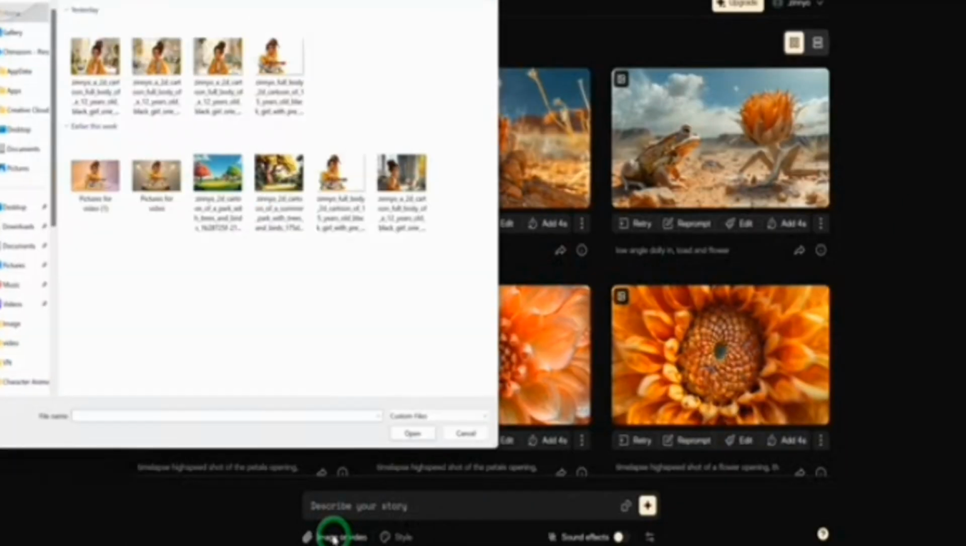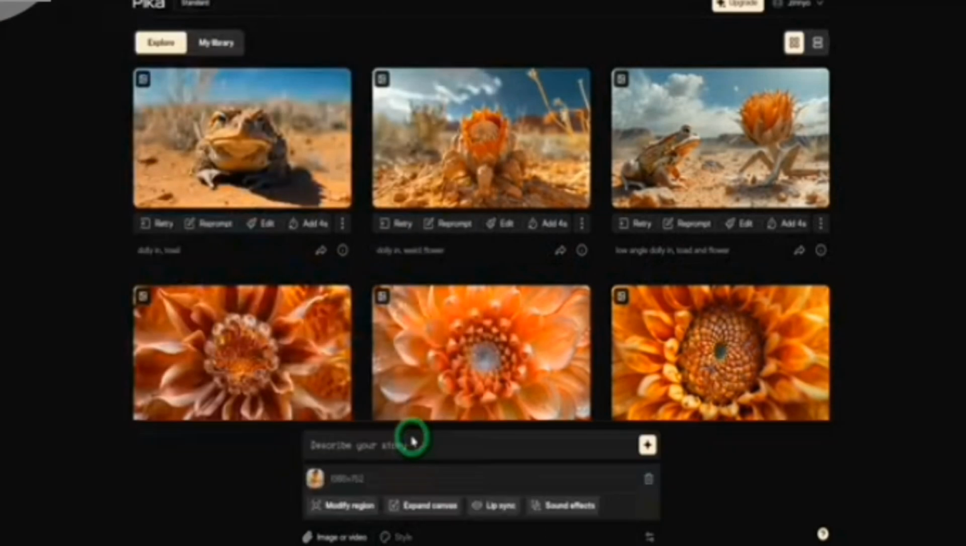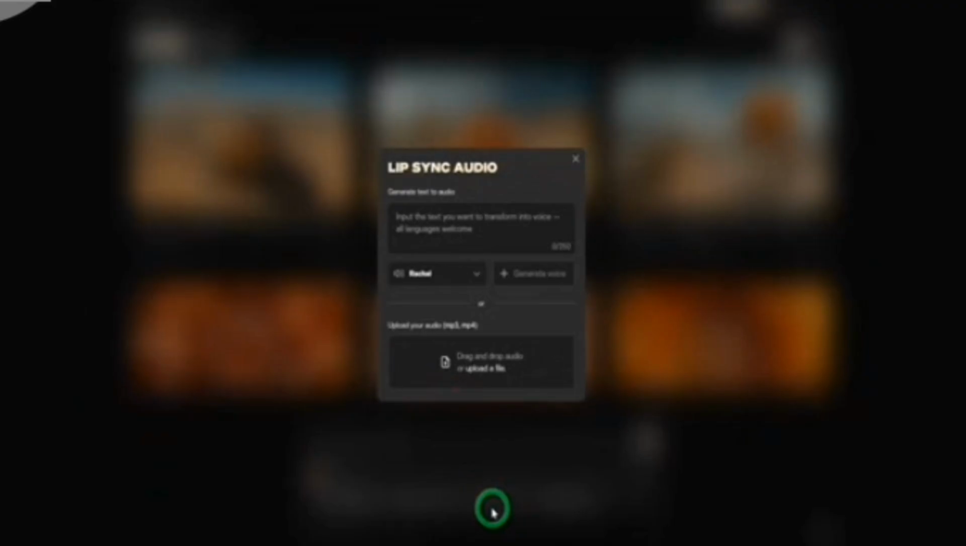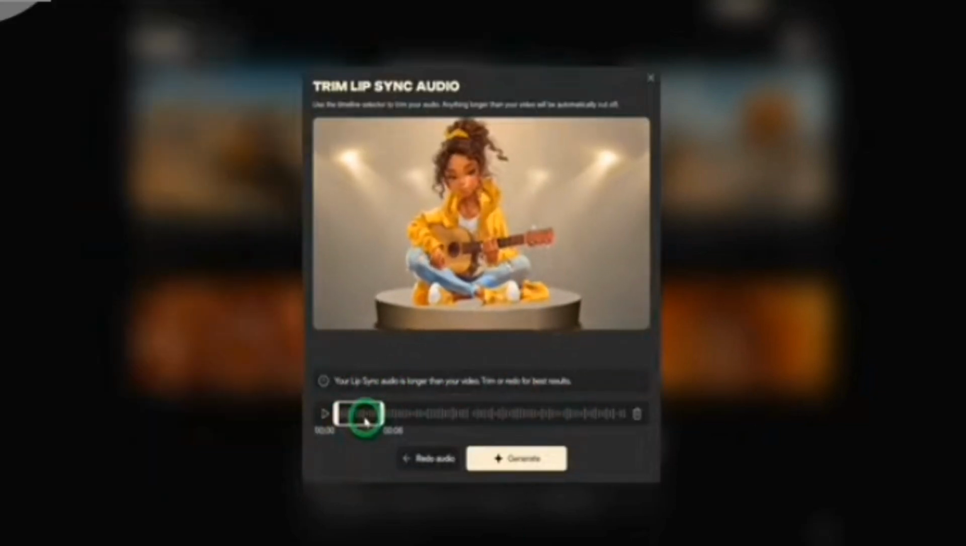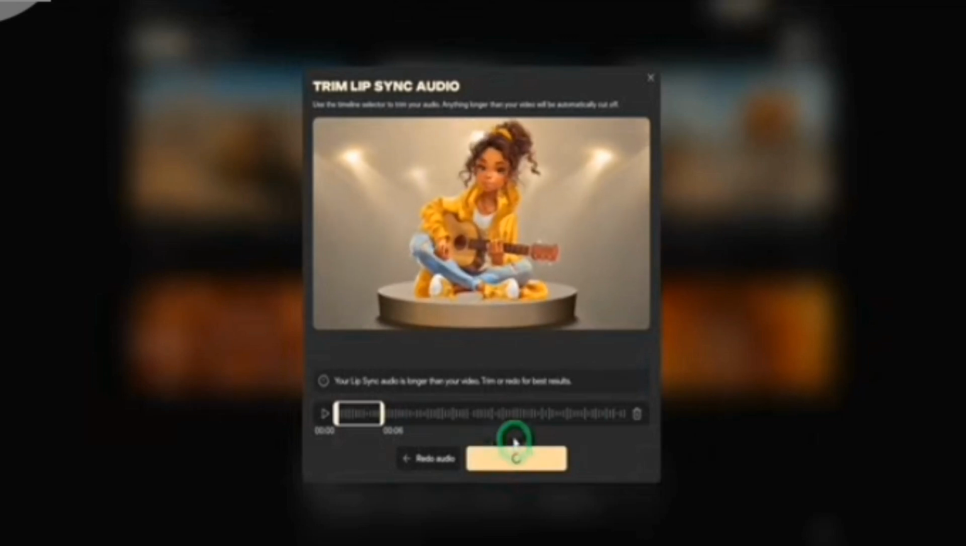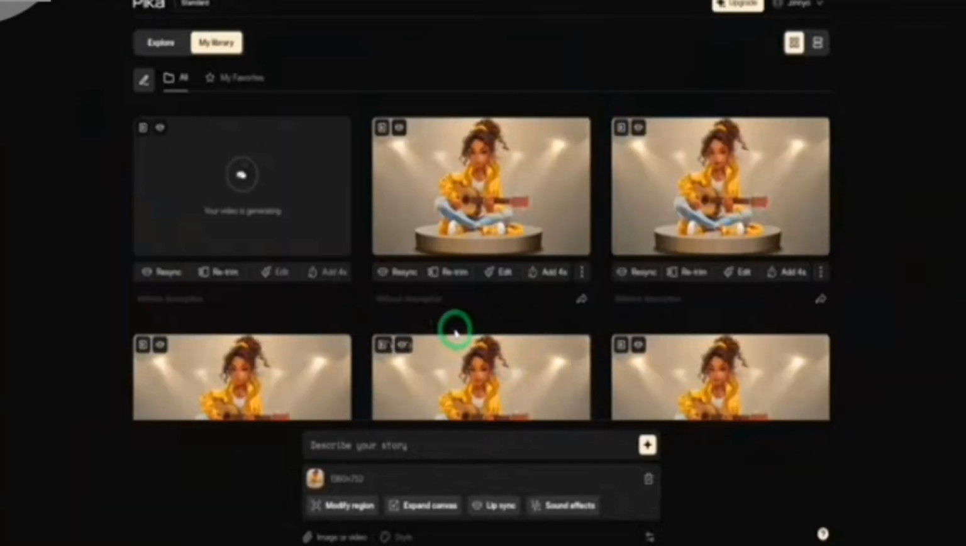Come to the box below, click on the image or video button, select the video clip you want and click open. Next, click on lip sync and select the appropriate audio. Note if the video clip is shorter than the audio, the tool will ask for you to clip the audio to fit the video. This is one of the features I found a bit off because other tools will use the video provided and loop the video without a need to clip.